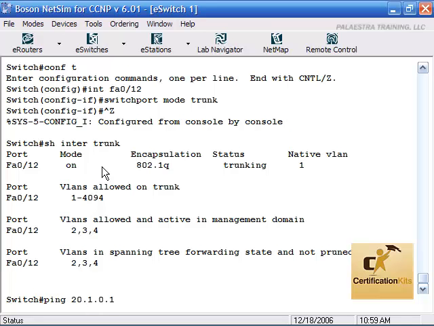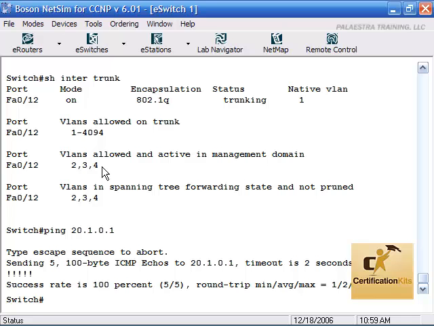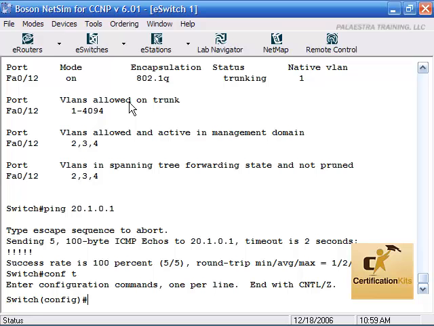20.1.0.1. See if it can ping its own gateway, if I've even set it. So I haven't actually set the switch gateway yet, but I'm only going to have to do that if I want the computers to be able to ping the switch. I'll go in and set the switch's gateway right now.